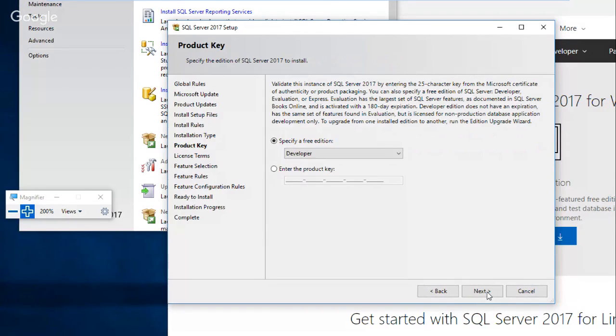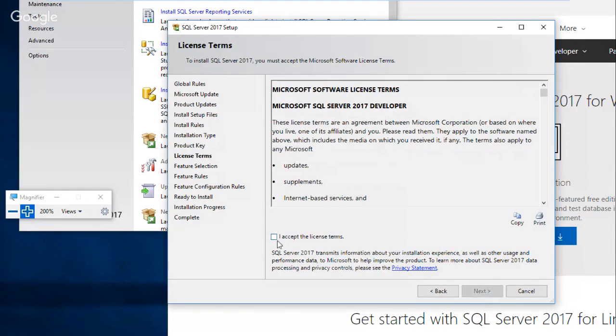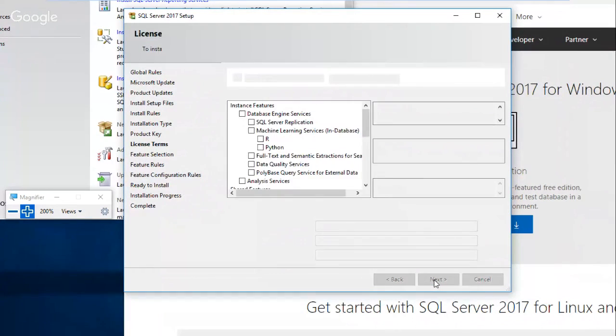You guys there? Oh, you're ahead. Okay, so I'm going to do next. You have to accept the license terms every time. Someday I will read the license terms.